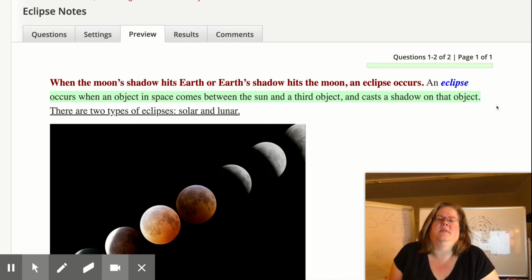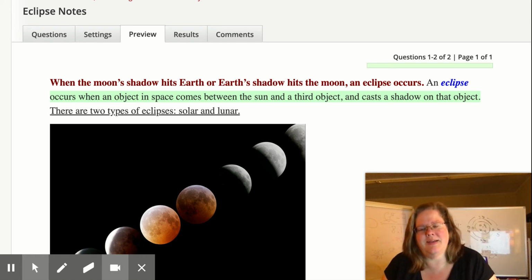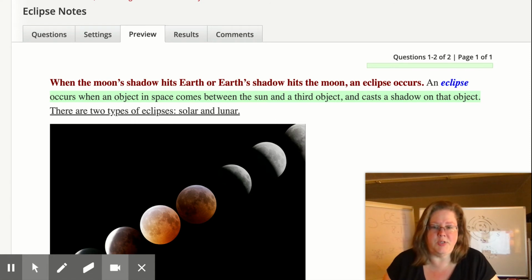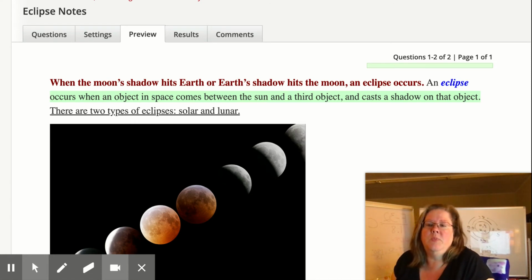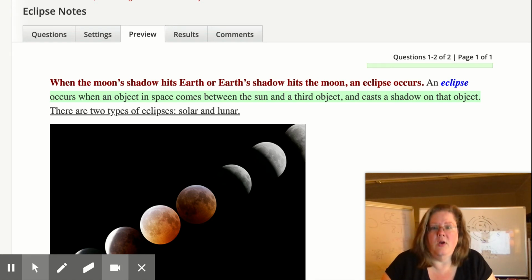So what is an eclipse? Well, an eclipse is when one object passes between a light source and another object and it casts a shadow, or it goes into the shadow. So when the moon's shadow hits the earth or the earth's shadow hits the moon, you have an eclipse.